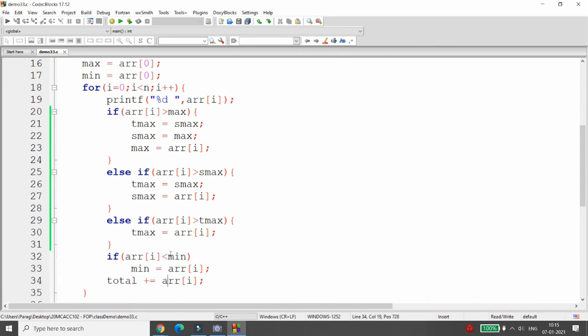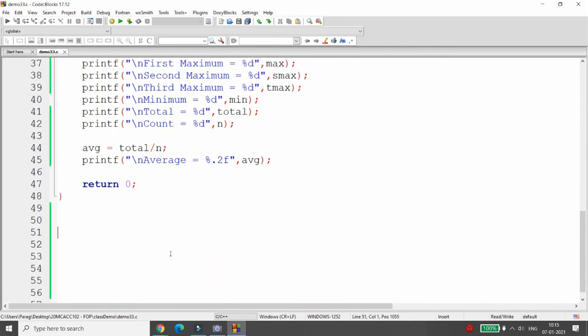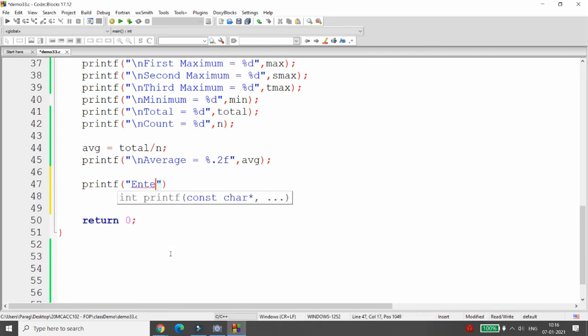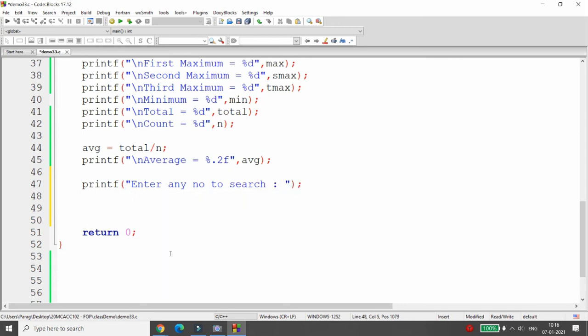So once it is done, after printing the average and all these things, I want to ask the user, enter any number to search. So I want to search the number. For example, if I enter the number 34, then I want to print that 34 occurs how many times in this array, right?